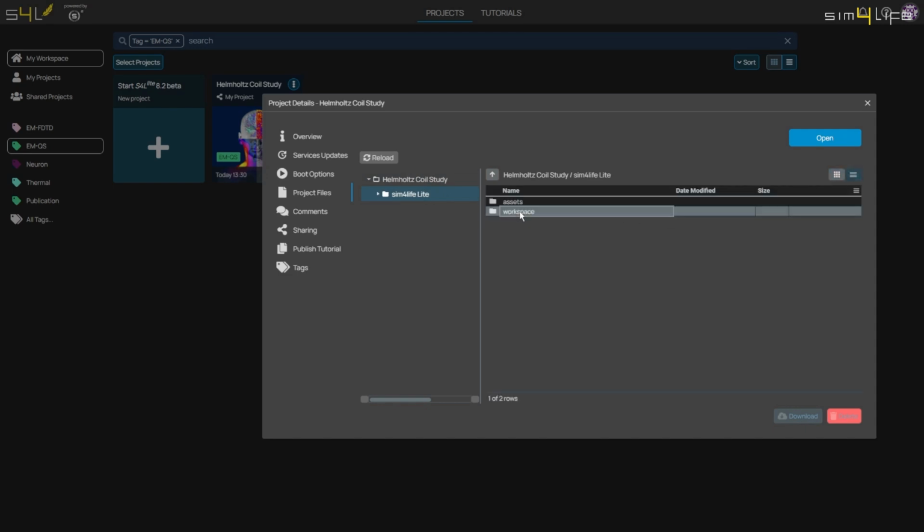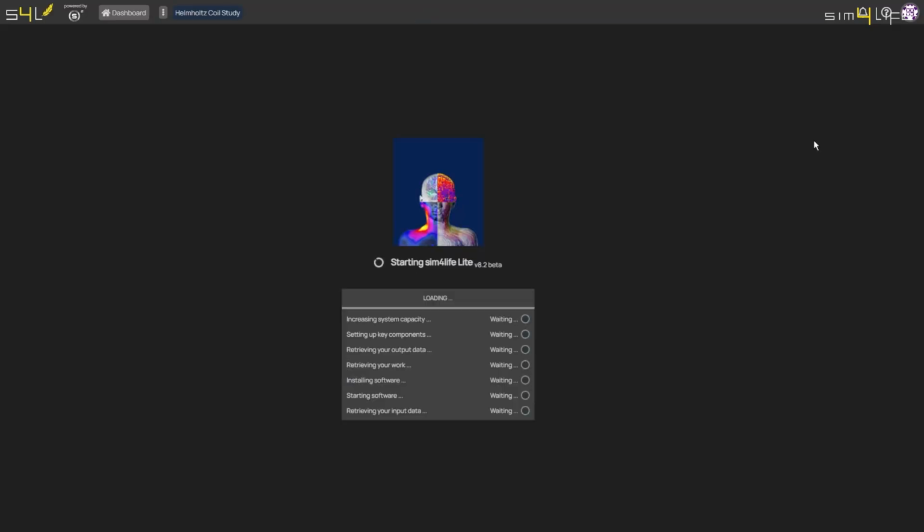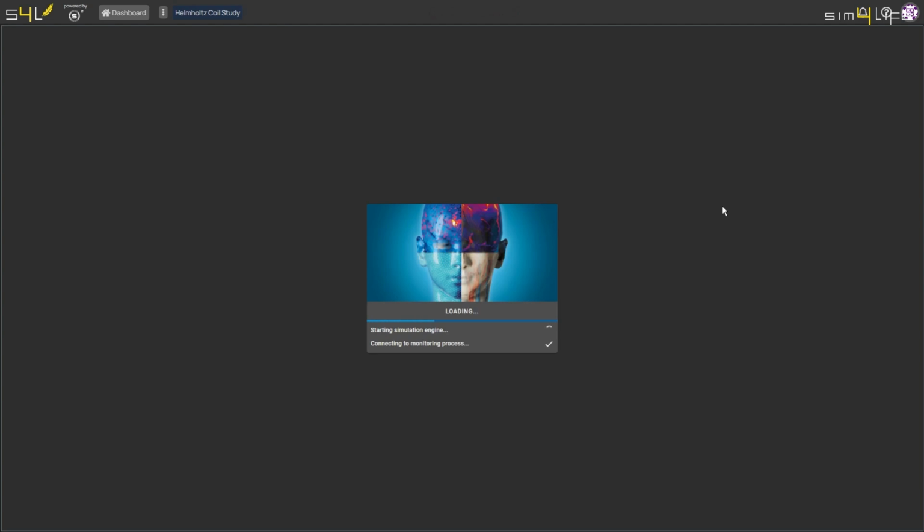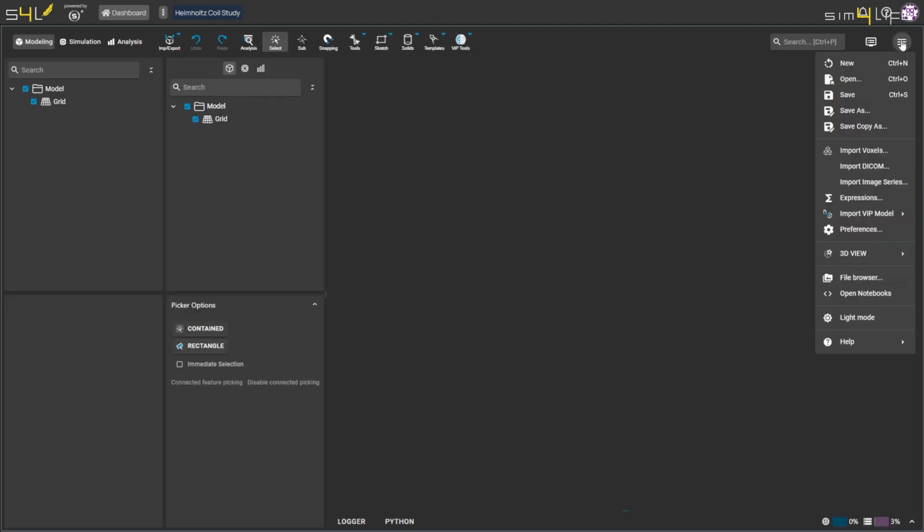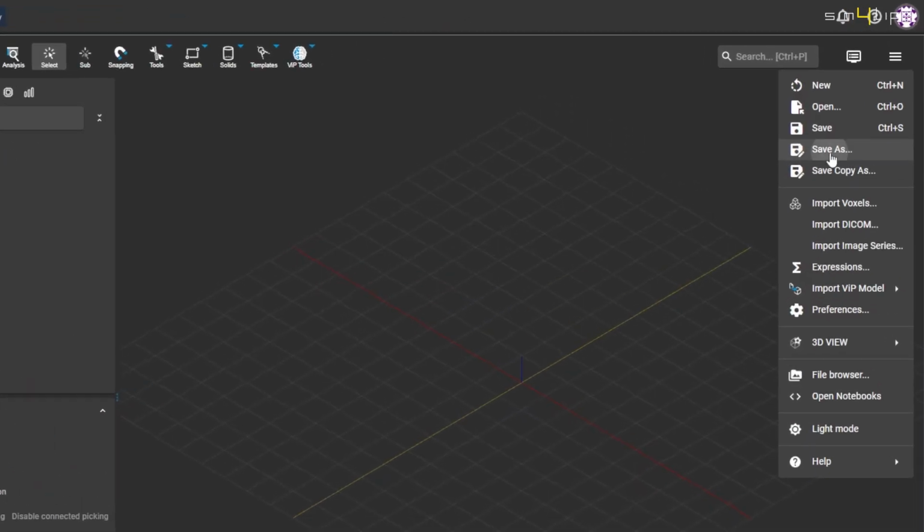Currently, this folder is empty, so we'll start by creating a new Smash file to model and simulate our Helmholtz coil. To begin, select Open. This action automatically creates a new Smash file, which we'll save as My Helmholtz Coil.